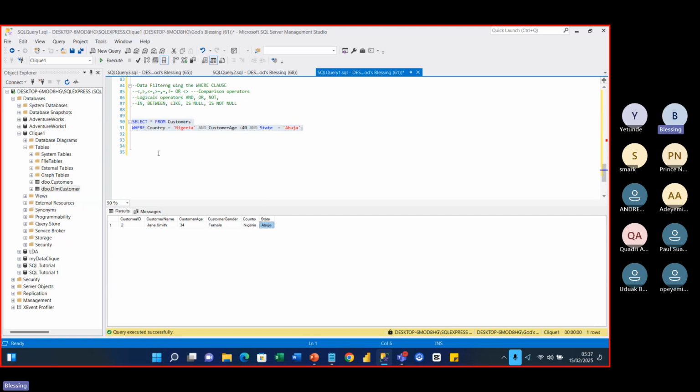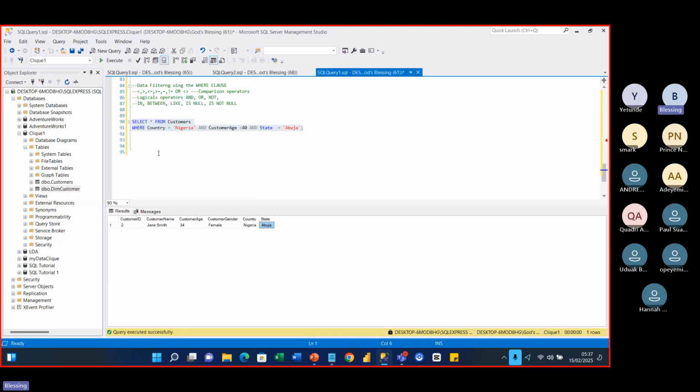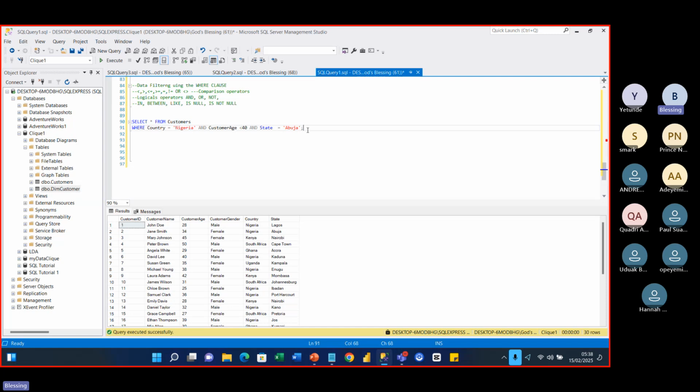So for the AND operator, you use it when you want to filter your data based on criteria that must be met. So what if I explain the OR? For OR, if any of the criteria is met, it will still filter out the record. So let me first select all from the customers now to see all the records. Select all from customers.